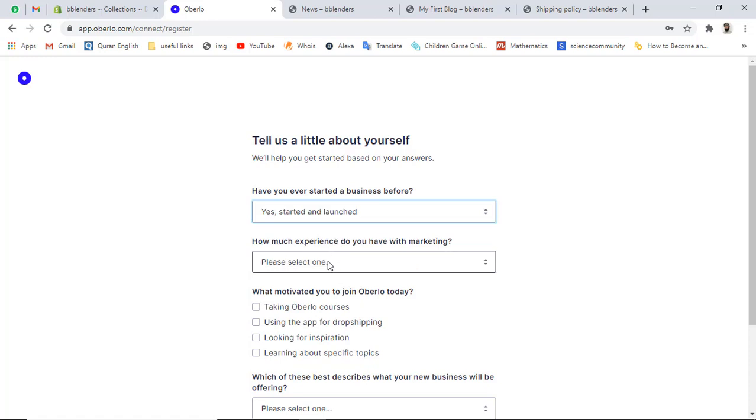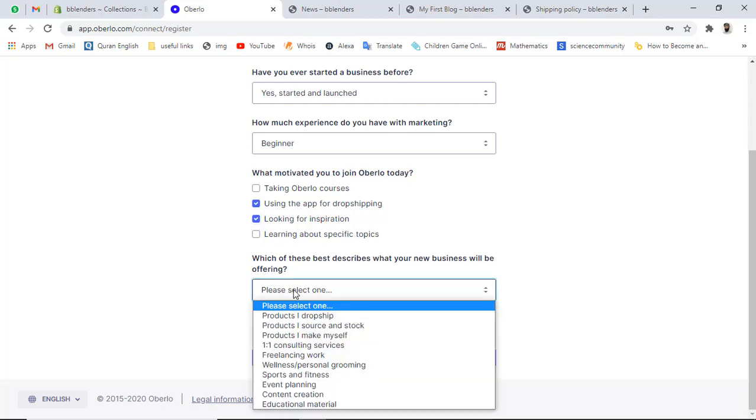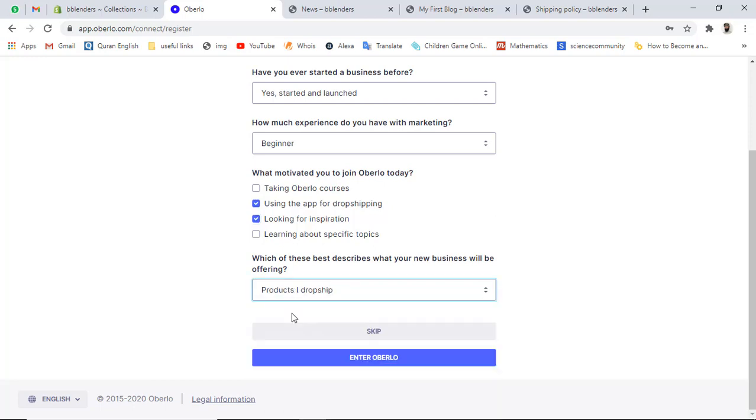Have you ever started a business? How much experience do you have? What motivates you to join Uberlo today? Which of these best describes what your new business will be offering? So of course dropshipping. So let's click on enter Uberlo. Once we click this one, we will be redirected to the Uberlo dashboard.